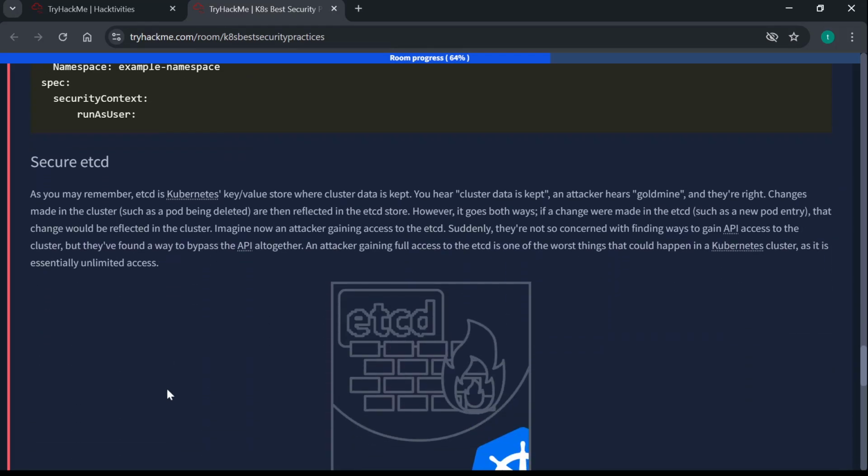Fourth one, secure etcd. As you may remember, etcd is the Kubernetes key-value store where cluster data is kept. You can hear that cluster data is kept, and an attacker hears gold mine, and they are right.